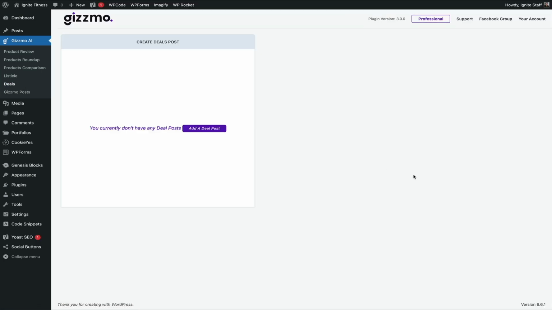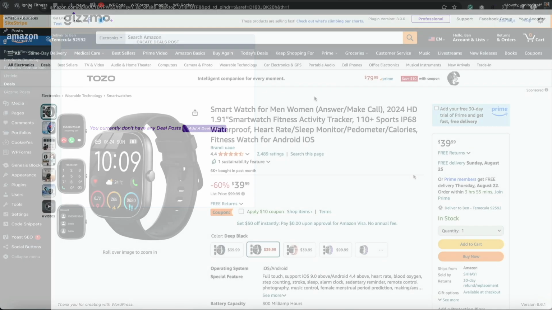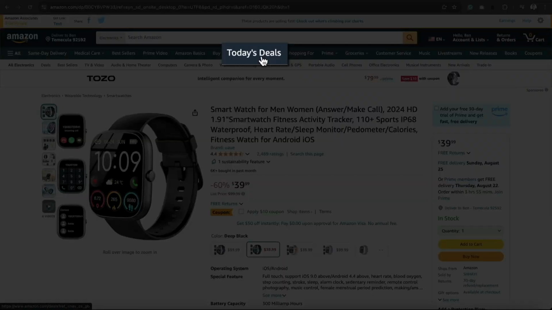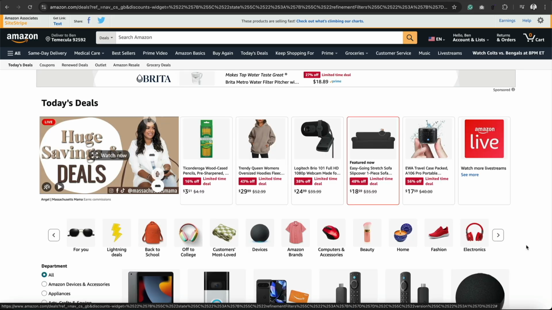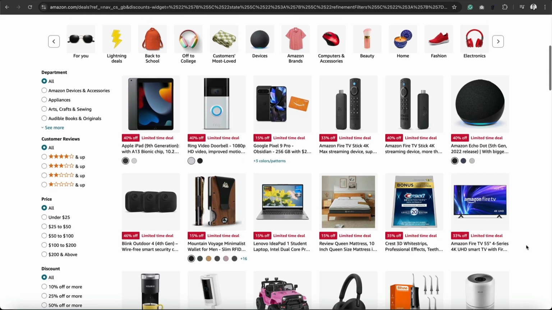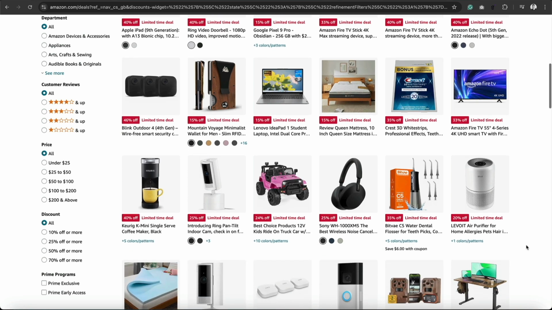But before we do, you'll need to add some products to your deals list. And to do that, head over to Amazon.com. And then click on the Today's Deals menu item. And this is basically a dedicated section on Amazon's website where you can find a wide range of products offered at discounted prices for a limited time.